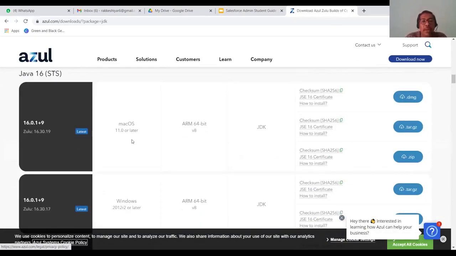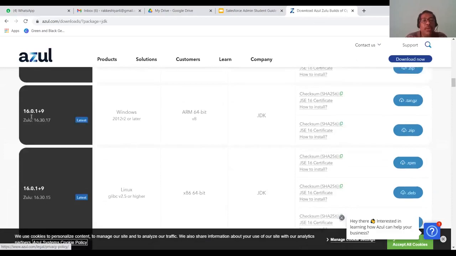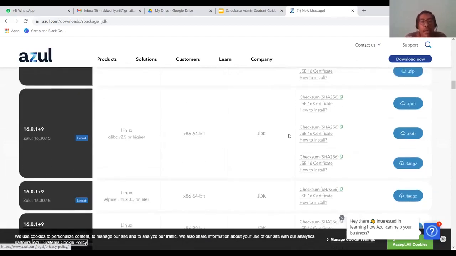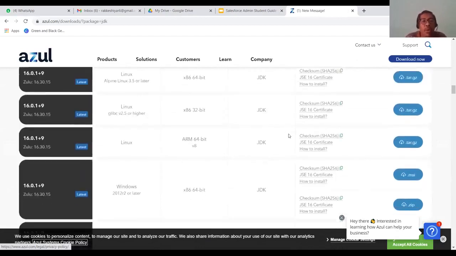It is for Macintosh, and this one is for Windows. Now see, it is 16.0.1+9. But I told you 11 there; that is the old version. Now we have to install version 16. Here we have tar and zip files. I want this ARM64. Now again we'll scroll down.